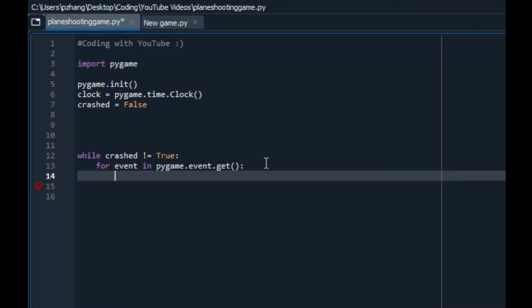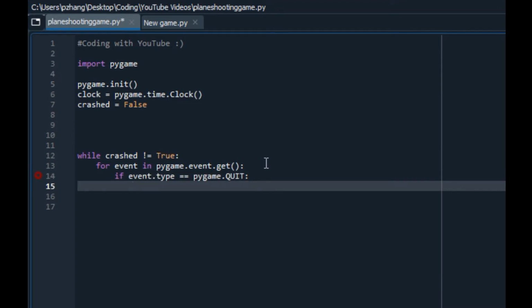So the first one we'll be making is if the event.type is equal to pygame.QUIT. This means that if you press the close button on the top right, the X, crashed equals true.